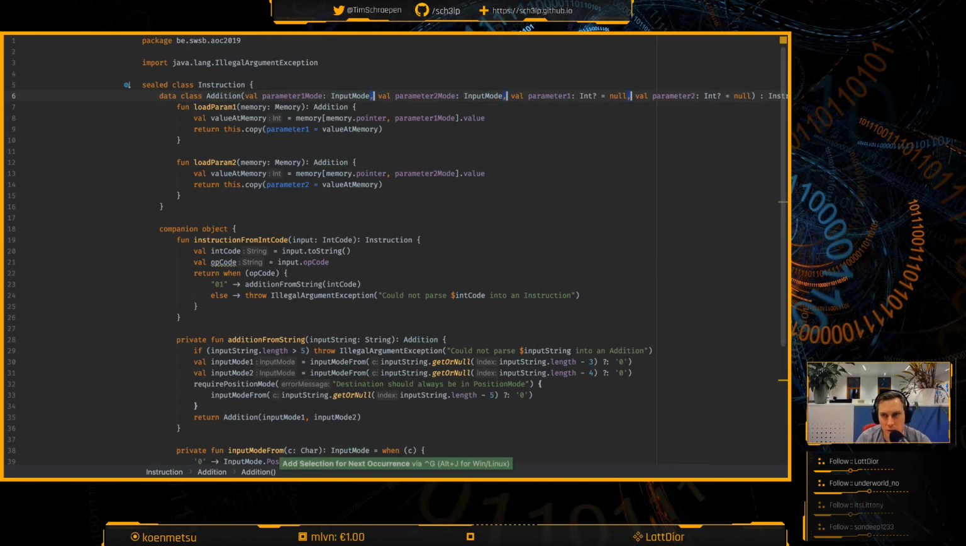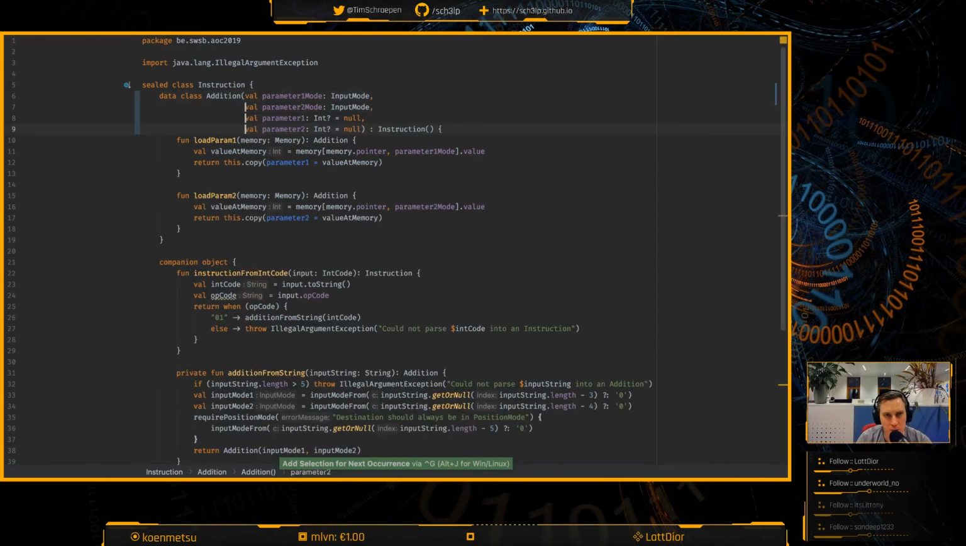I feel like it's got a bunch of parameters now. I mean, too many for good readability.